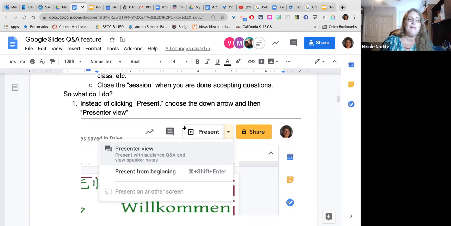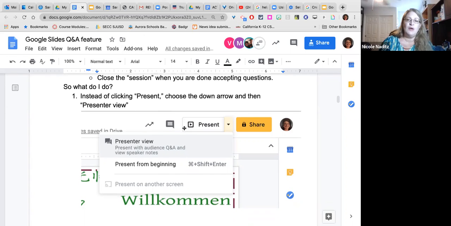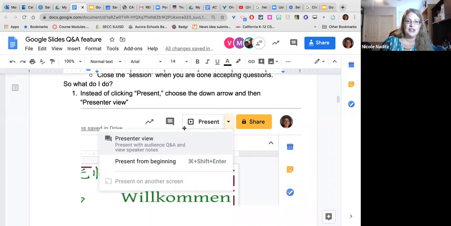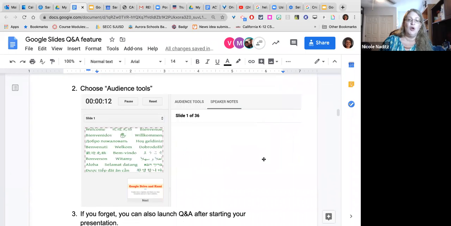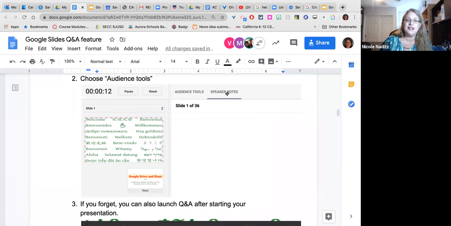Okay, so first of all, when you present a Google Slides presentation, normally everybody just clicks the present button and most people ignore the down arrow to the right of it. You actually have a presenter view with audience Q&A and speaker notes as an option instead of the typical just present from the beginning. So you would choose the down arrow and choose presenter view. When you do that, it will open up this screen, and it always opens to speaker notes, but you want to go to audience tools.